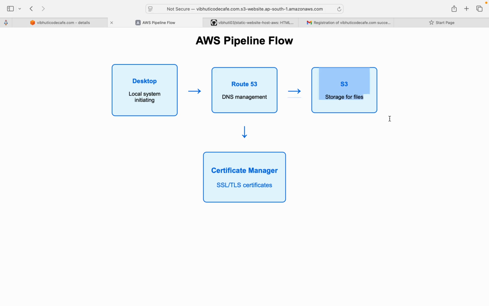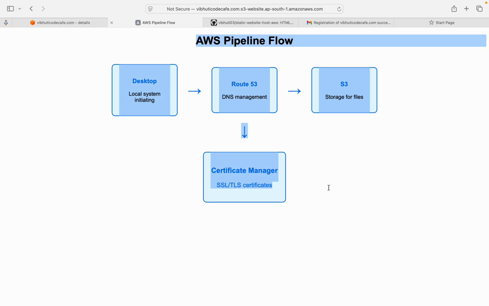This step of our AWS pipeline setup is completely done. Now I'm coming back to Route 53. All right. So what I've done so far is that the desktop is directly able to call the S3 bucket and it is able to host that website, like I'm just right now doing it, right?